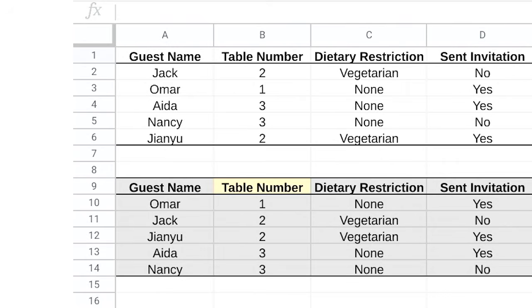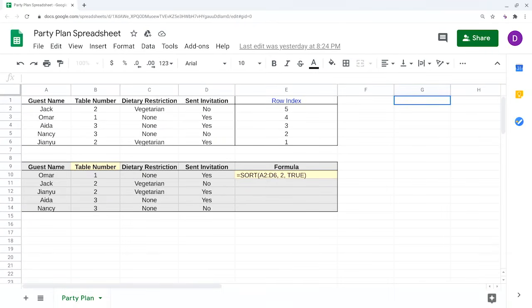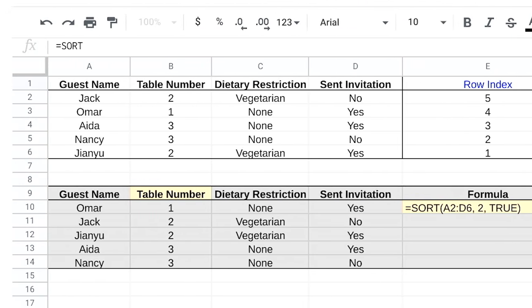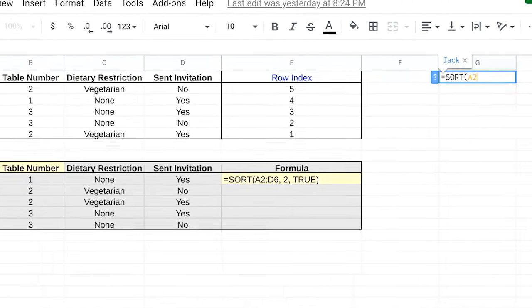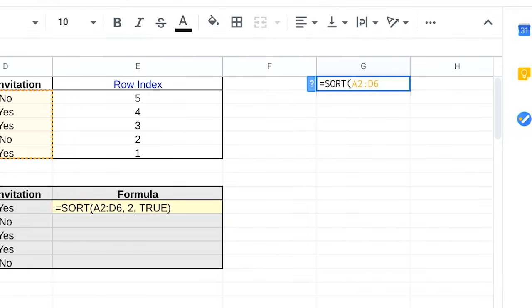So let's say you want to sort the party guests by table to get an idea of who will be sitting where. To do that, start by typing a function in an empty cell. Just like any function, you do this by typing the equal sign and then write sort after it. After your first open parentheses, reference the first cell in which data is collected from. In this case, that's A2. Then you'll include a colon and write the last cell you want included in the function, which is D6. A2 colon D6 is the range for this function.